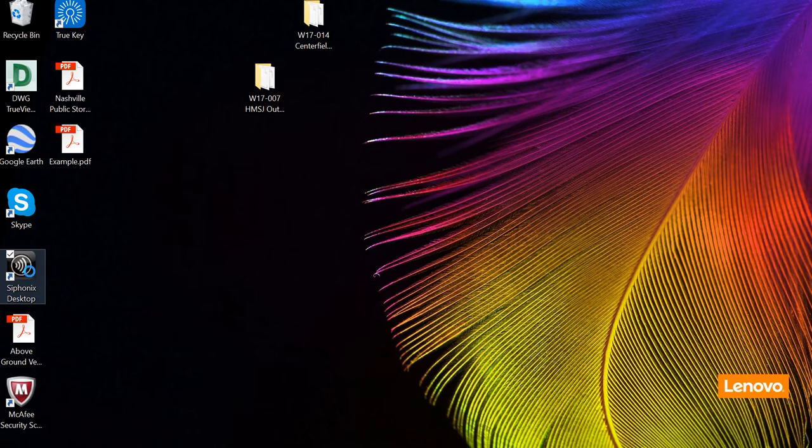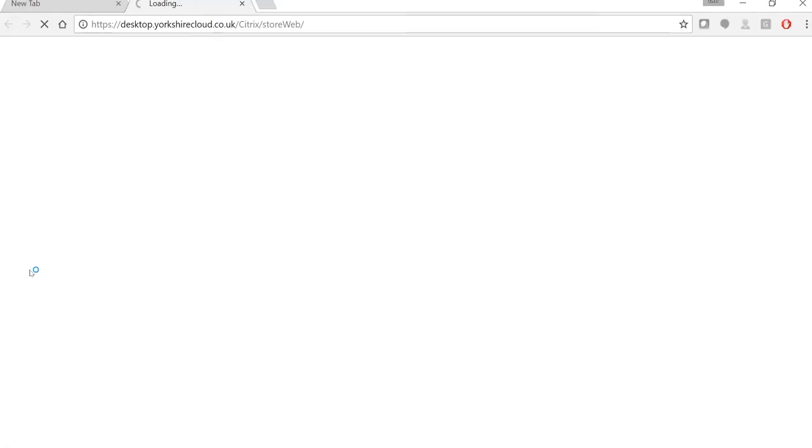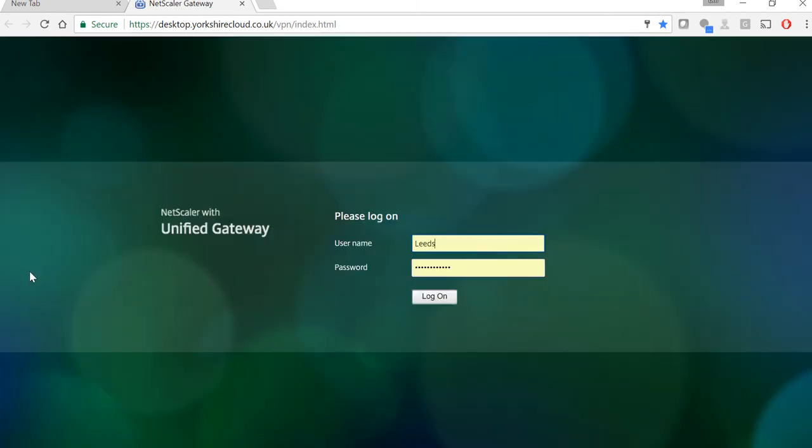the login page here. So I'm just going to click on that, and it's going to open up in my internet browser, which is Google Chrome, but it could be whatever browser you're using. So when you get to the gateway here, you're going to type in your username and password and just click log on.